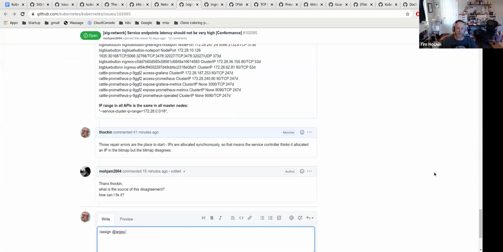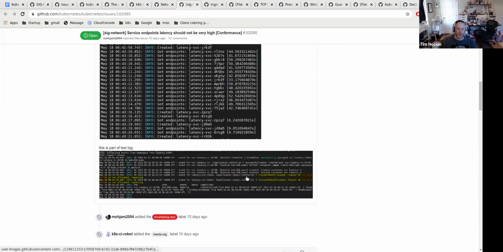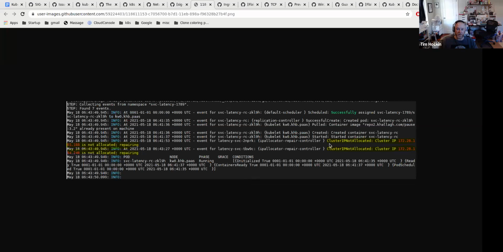Crowdsourcing a solution. Service latency should not be very high. So this is an interesting one. I saw Antonio on it again. They're getting an issue in the repair allocator, or the allocator repair, sorry. Cluster IP not allocated. What that means to me, I think, is there's a service with this IP assigned, and the bit is not set in the bitmap. And that sounds like a bug.